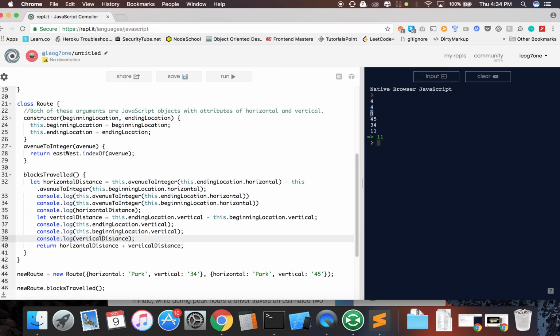Now we've got to get the vertical distance. The vertical distance is this ending location vertical, which is 45, right here, minus this beginning location vertical, which is here, 34. So that's 45 minus 34 equals 11. Then we add the two together to get the final number. So we add 0, the horizontal distance, plus 11 equals 11 total blocks. And it's that way because we begin on Park Avenue and we arrive on Park Avenue.